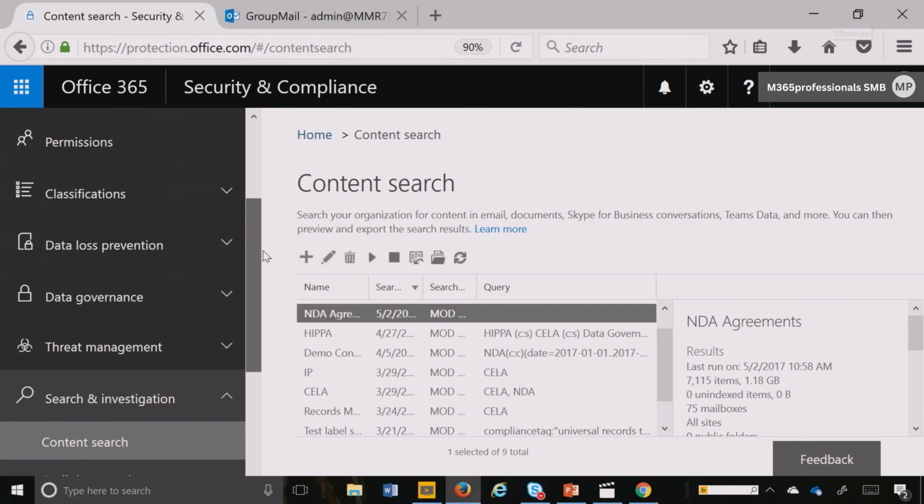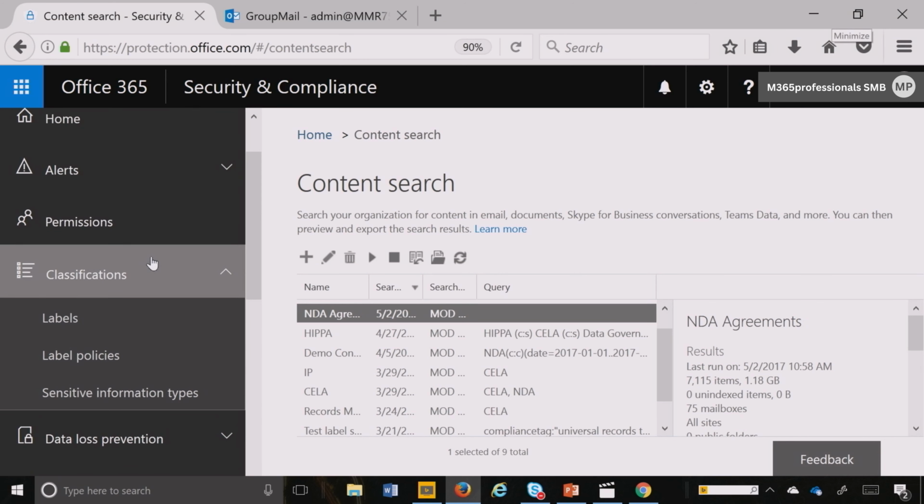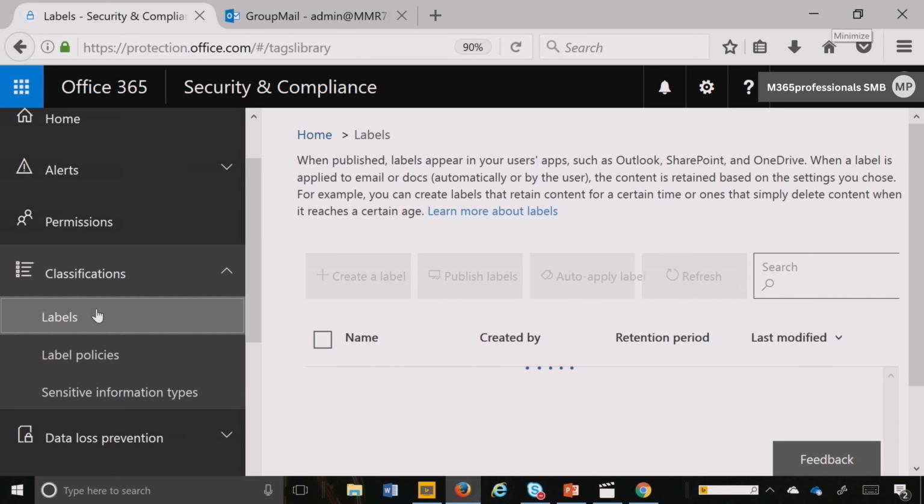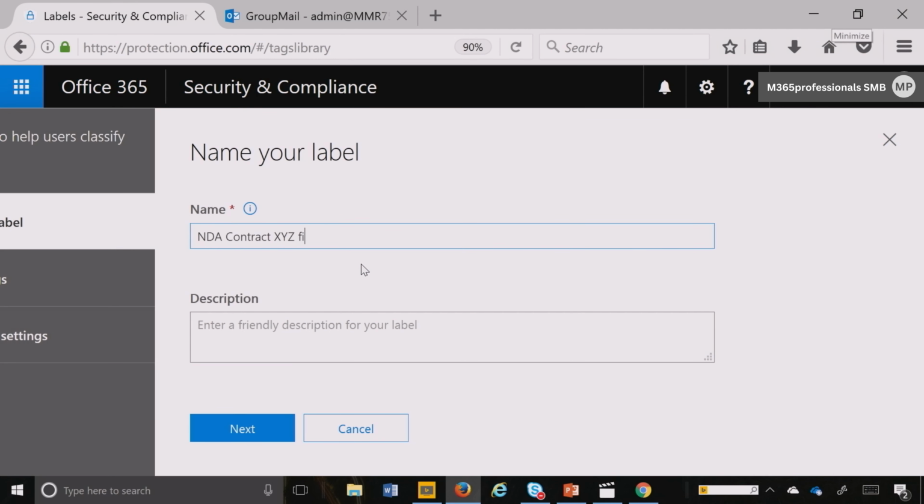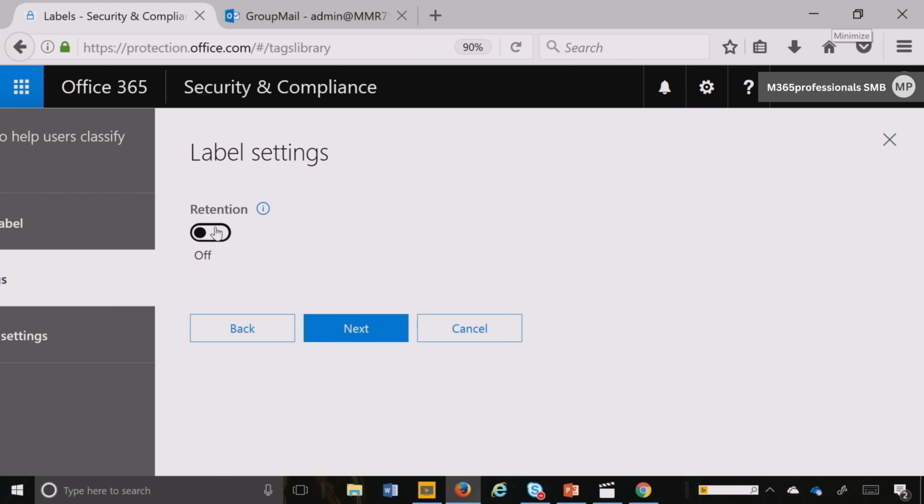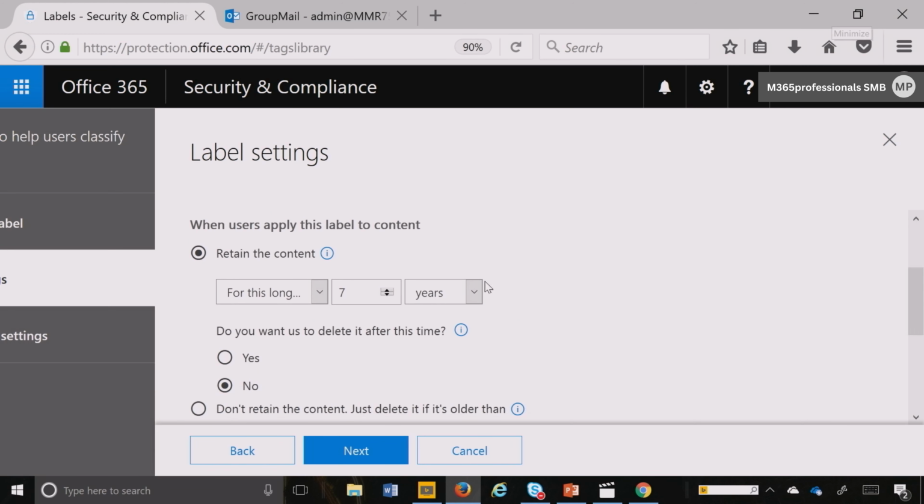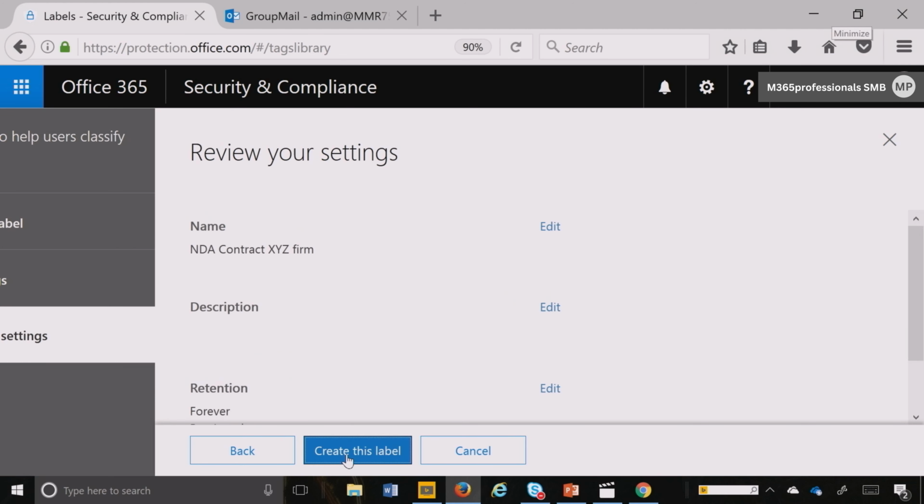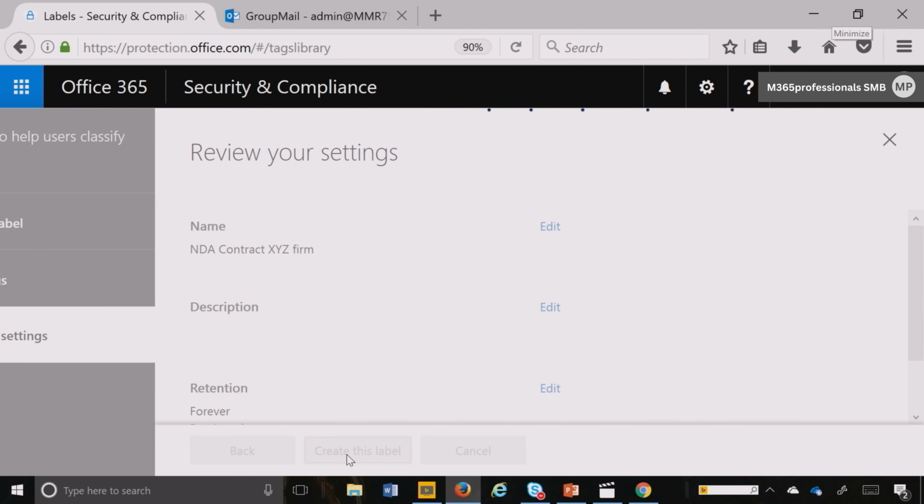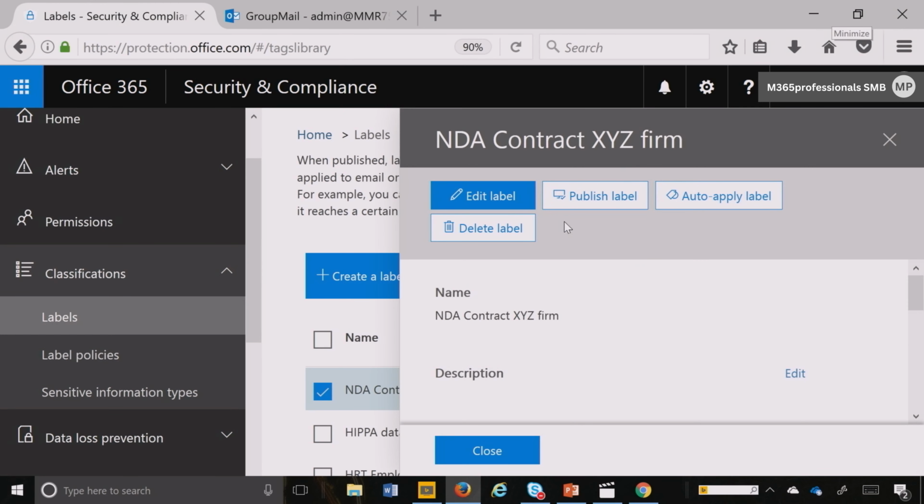So now that we know that, let's go into classifications, very similar to how we created labels. First, we do the record type, NDA contract, so let's create a label called NDA contract. Many organizations consider it a really high value document, so the retention is permanent. I hit next, and I create that label. After I create that label, the thing I did before was publish, but here's the cool thing. I can now auto-apply this label, and that's the magic of auto-classification.